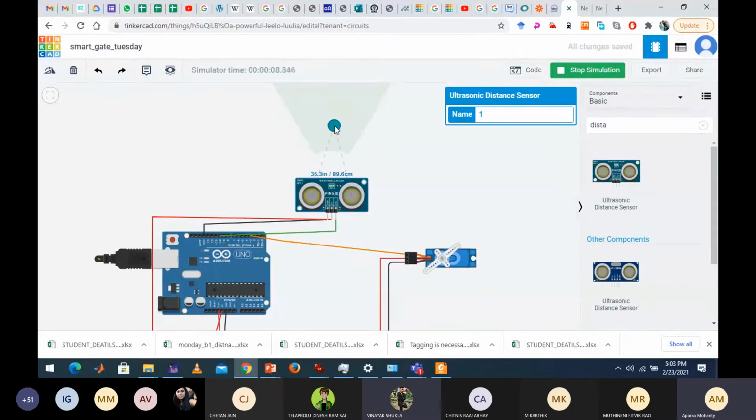Okay, is it happening in all your codes? Just check that. Okay, so this is the simplest experiment: just a servo motor, and depending on the distance, the servo rotates.